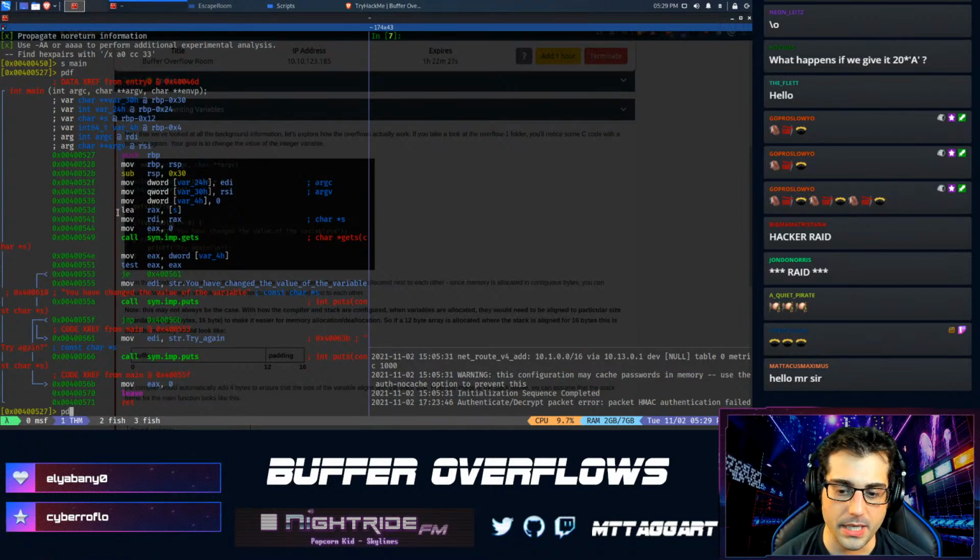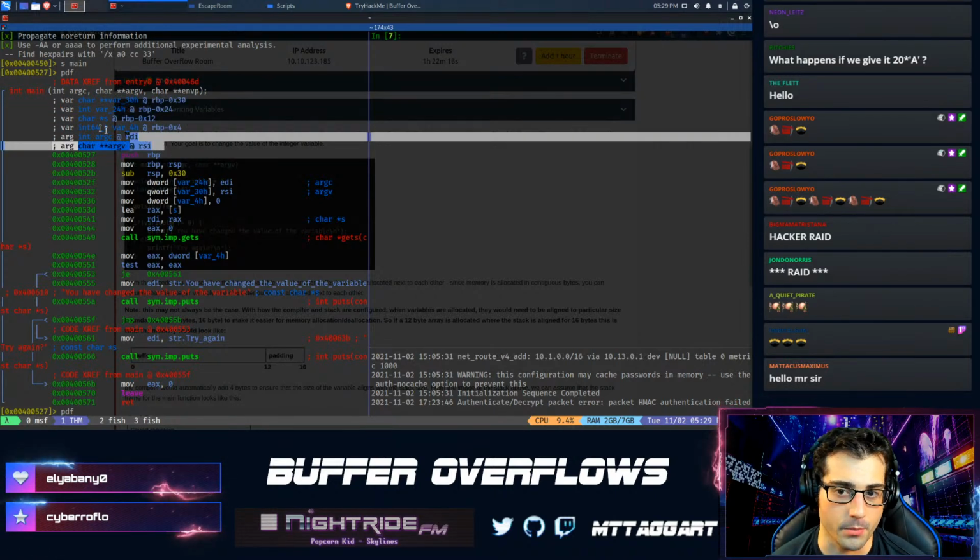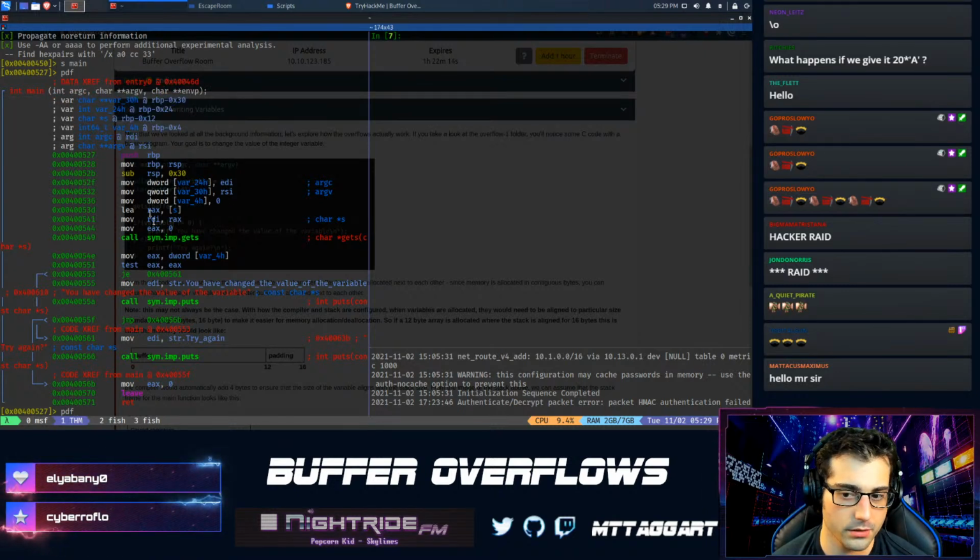So if we use PDF, which is to print disassembly for the current function, in this case we are looking at something very, very similar. It looks almost identical to the Cutter output that we saw. Maybe a little bit more vibrant colors because of my terminal theme, but whatever.